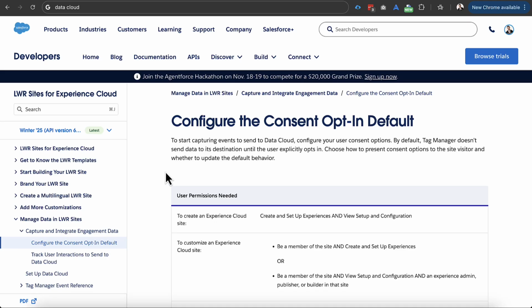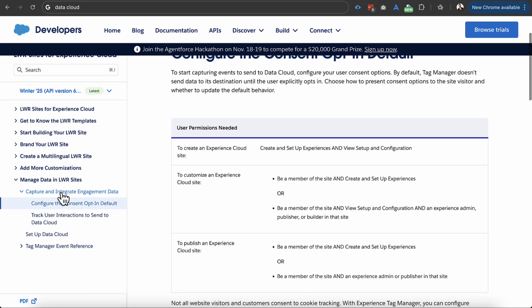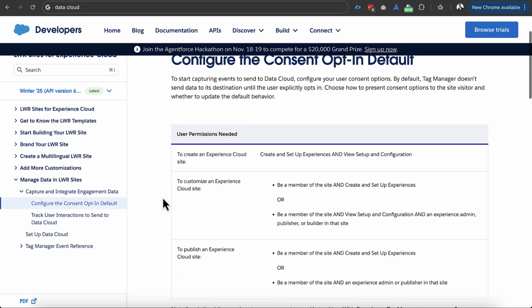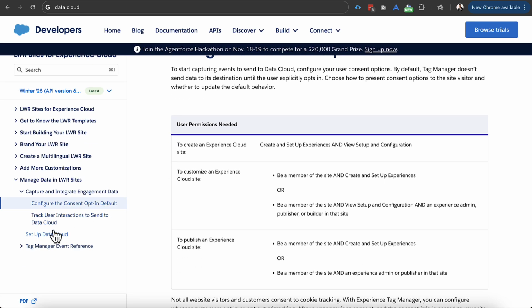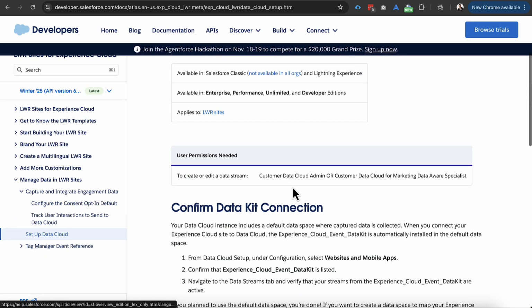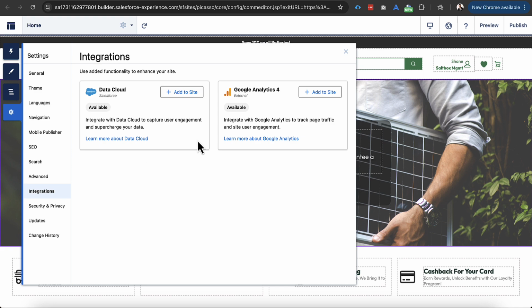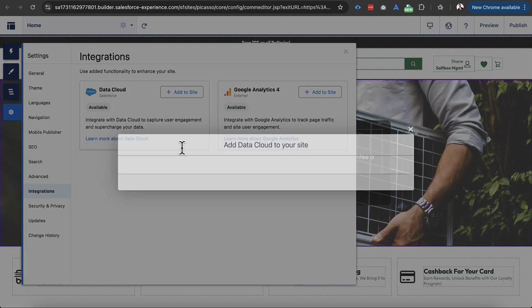If you hop over into this URL here, and you can quickly find this by just typing in Data Cloud for LWR. Now that it's loaded, you can see that we've got a section down here on how to manage the data from your LWR site. And this actually shows you how to ingest data and set up Data Cloud and go through those steps. So we're going to quickly go through that here together, but you can find more about that on that link.